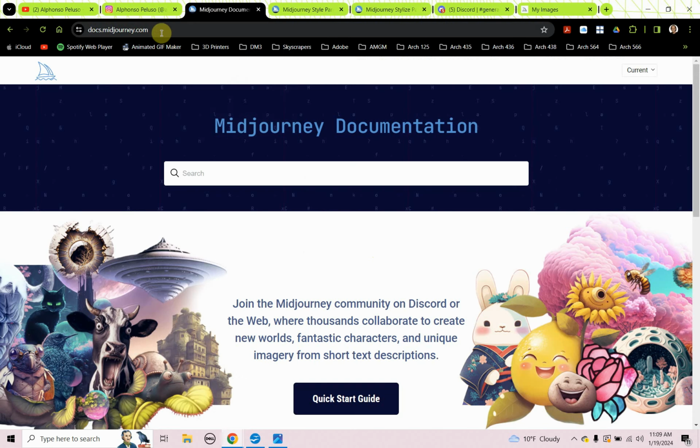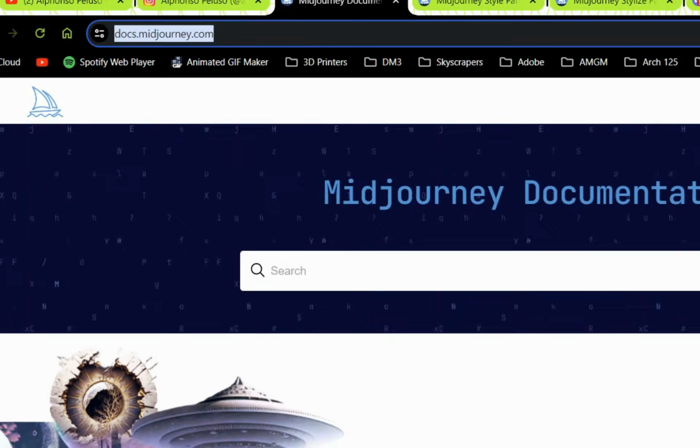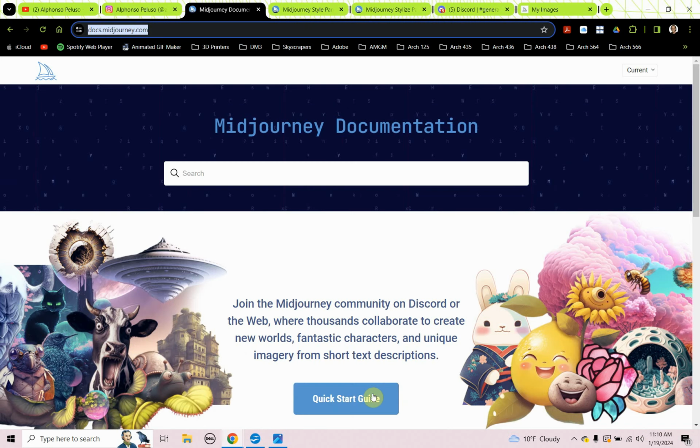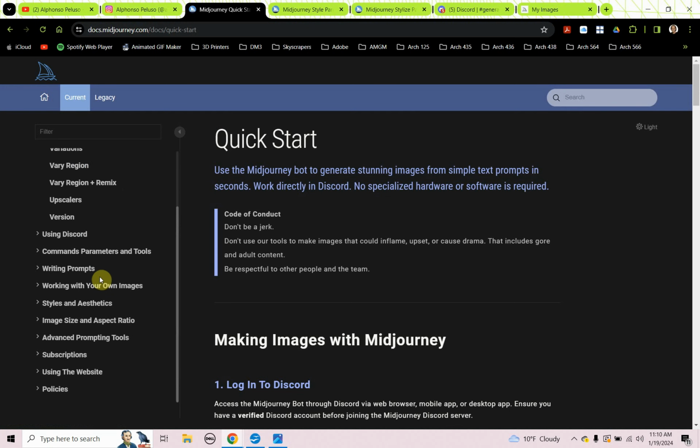So, if you go to docs.midjourney.com, you'll get this page, the MidJourney documentation. And you can go to the quick start guide at the bottom. There are a lot of tabs on the left that you can take a look at, and there's everything here. We're going to go down to style and aesthetics, and I'm going to click the down arrow for that. And you see we have stylize and we have style, and some other ones. There are some really good ones.